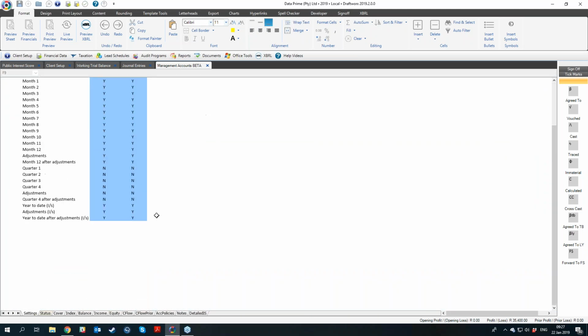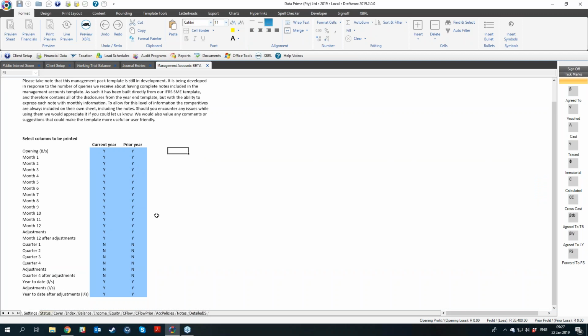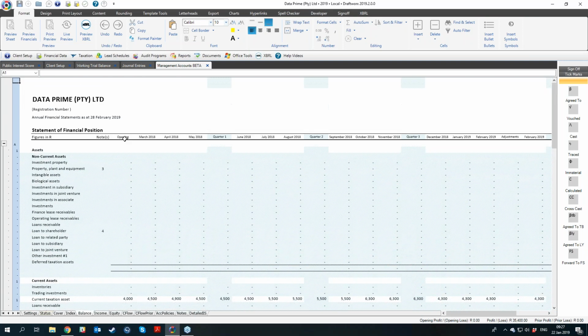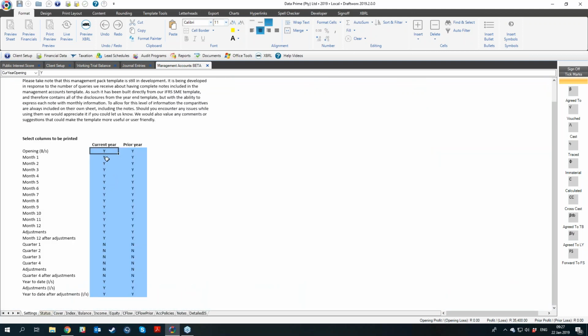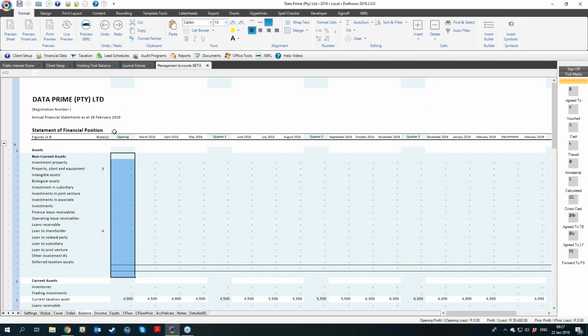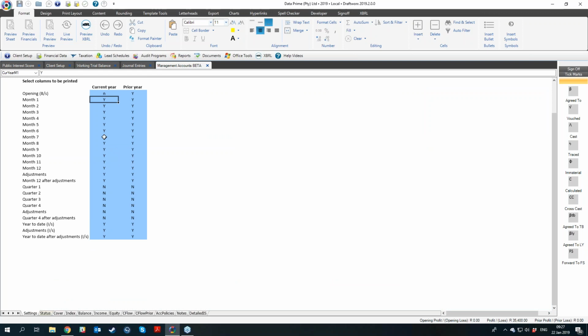Some of the settings you'll see on every single man pack that you open, we will have settings. And this is ready to select which columns are to be printed. So you can choose that, yes, you want to see the opening balance brought forward in your SOFP. If you don't, you can simply go no, and we're going to take out that column, and you can see it's now highlighted in blue. That column will no longer go to print. So it's extremely easy. Month 1, let's say we only want to print month 1 to month 10. I can say no for month 11, month 12.